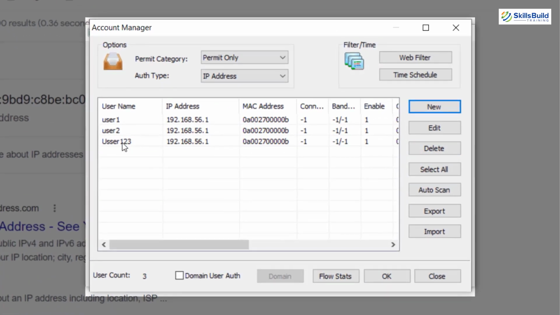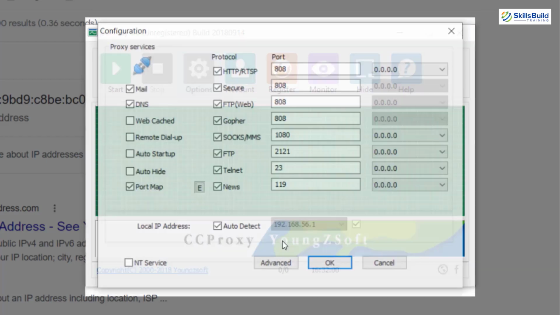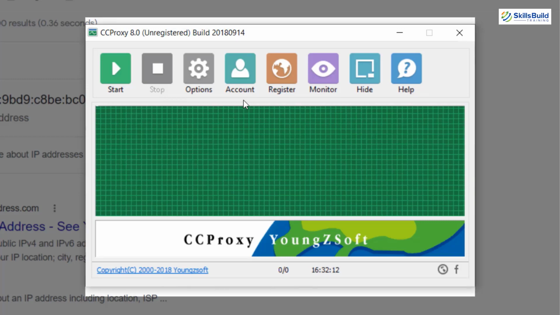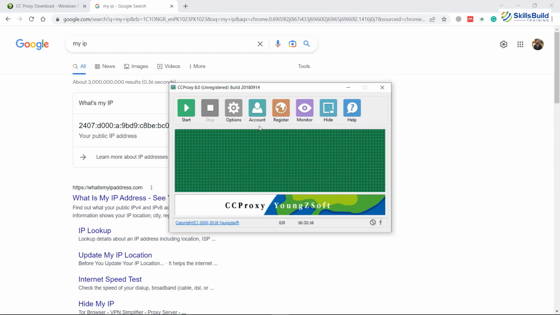Here you can see we have successfully added a new user, and the IP address of all these users is the same. You can have a different IP address for different users as well from the list that we had seen earlier. This is the list that I'm talking about. At the moment, I have selected this IP address, so all the users will have this IP address. Now we are good to go with everything, and we can start our proxy server.